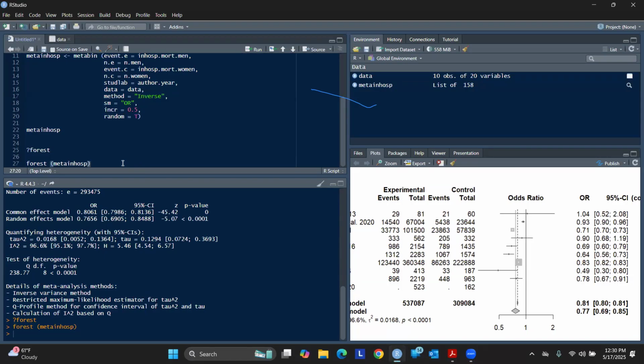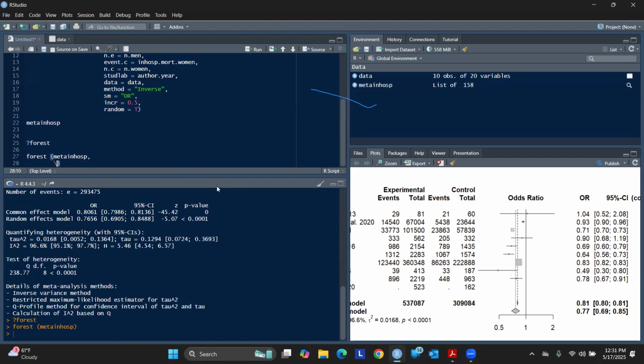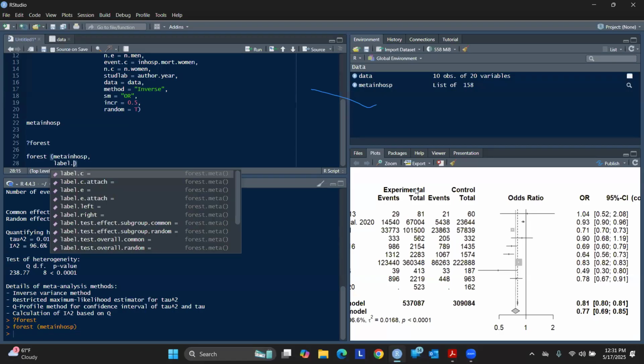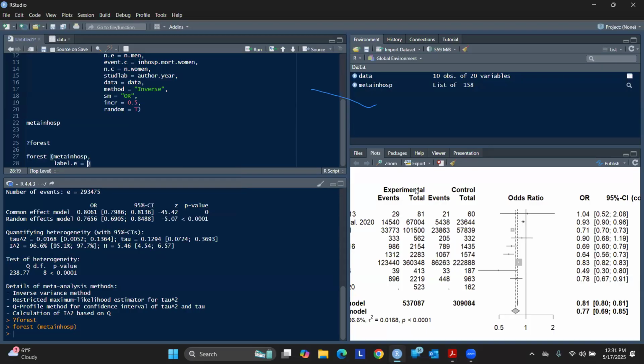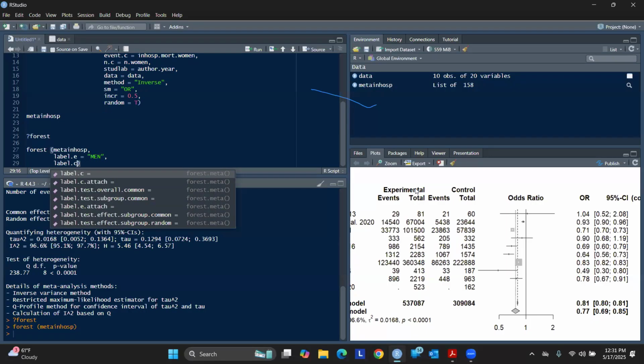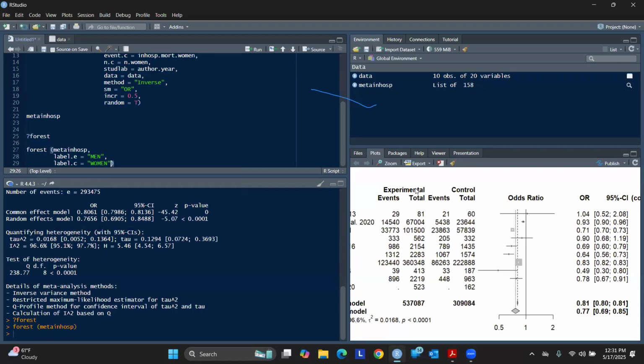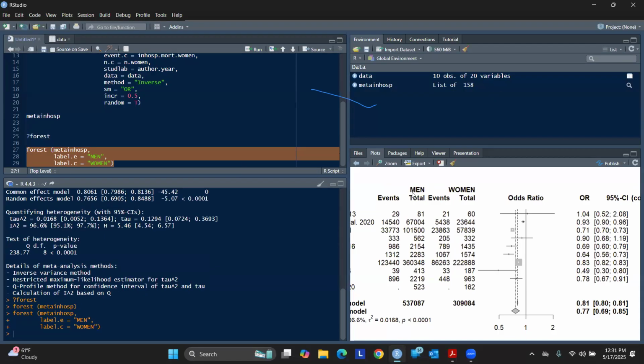So we need to fix this meta forest plot a little bit. How to fix this? One thing I tend to do is mention what is the experimental. So label.e, which is the label that you're going to put for experimental. I would say experimental group is men. Then label.c, which is the control group. I would say women. So if I do this and run, you see it has now changed it to men and women. So this now gives me a little bit more information: what are the names of the experimental and control group?